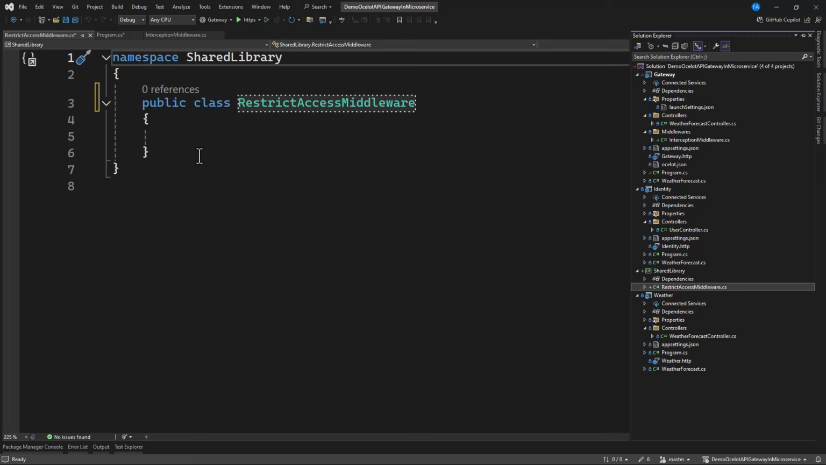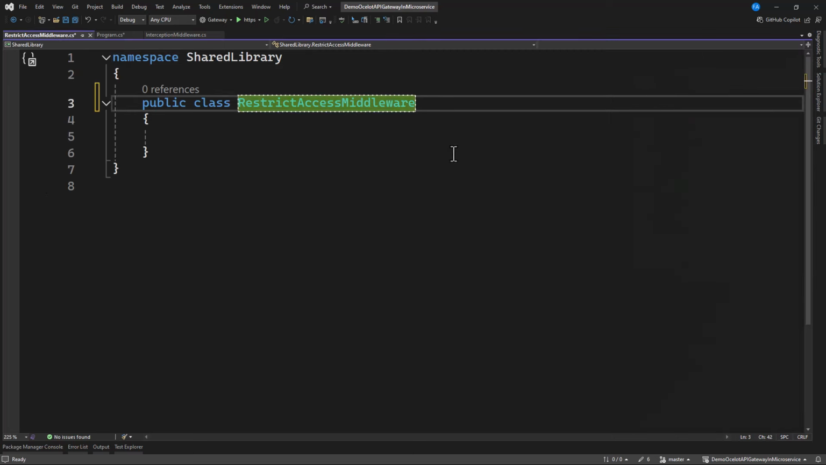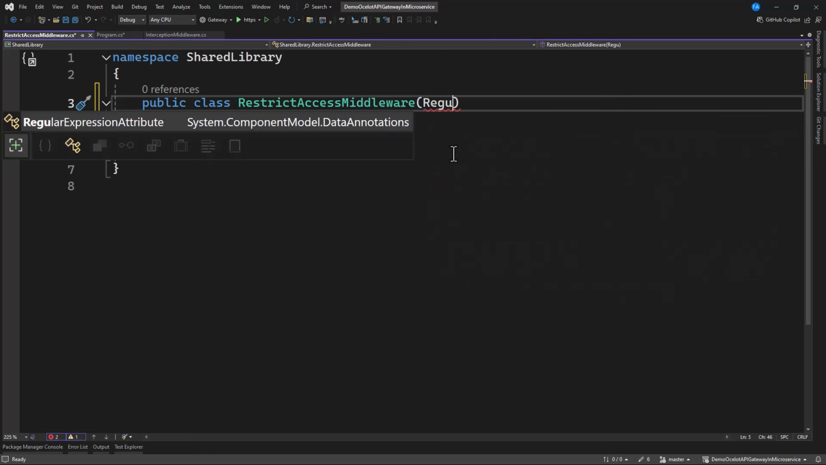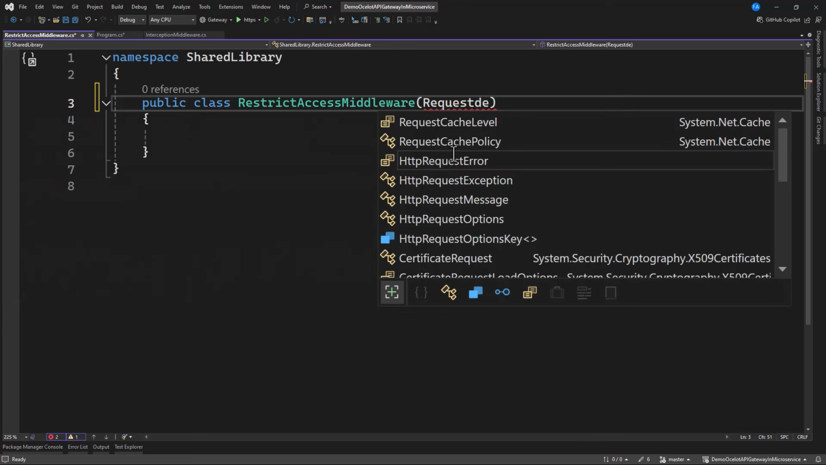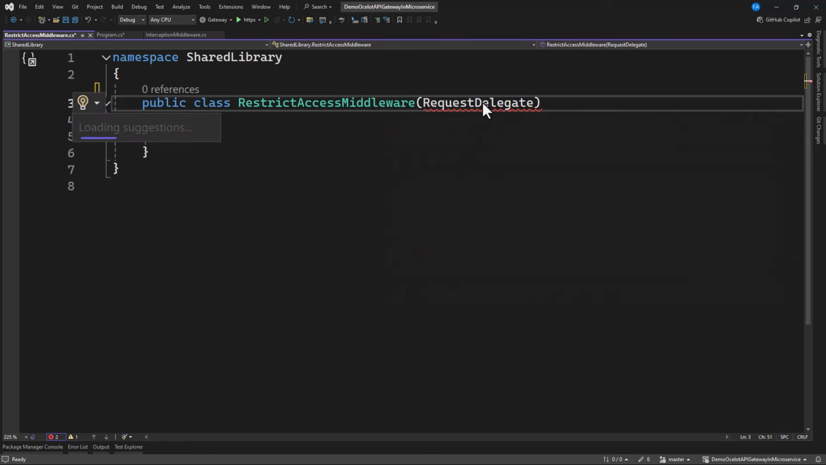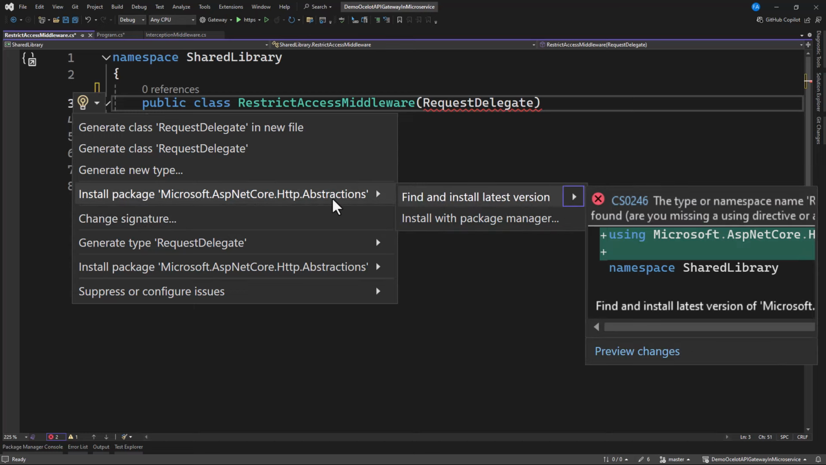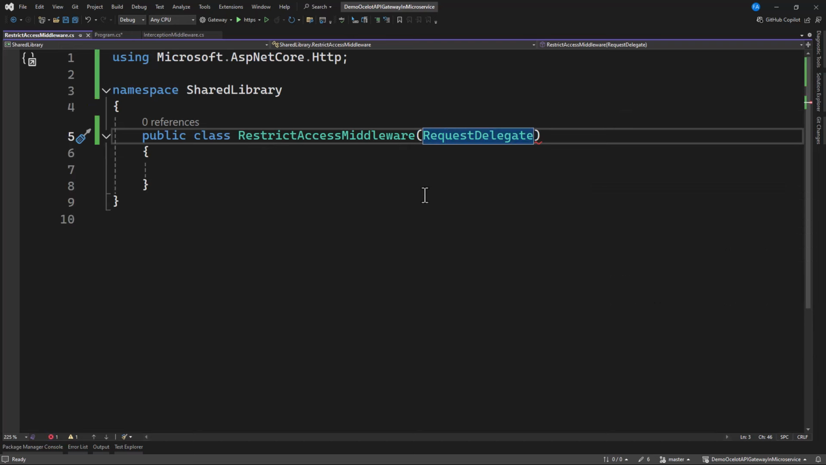Okay. Now we need to also use the same thing. This has to take a RequestDelegate. So RequestDelegate. And on this RequestDelegate, in order for this to work, we need to install a package. That is Microsoft.AspNetCore.Http.Abstractions. So let's find and install the latest. So we have this package installed, and now this is going to execute the next middleware. Let's give it as next.